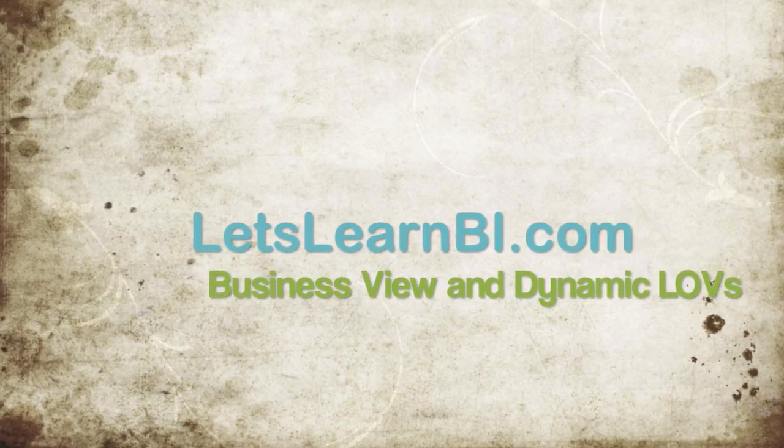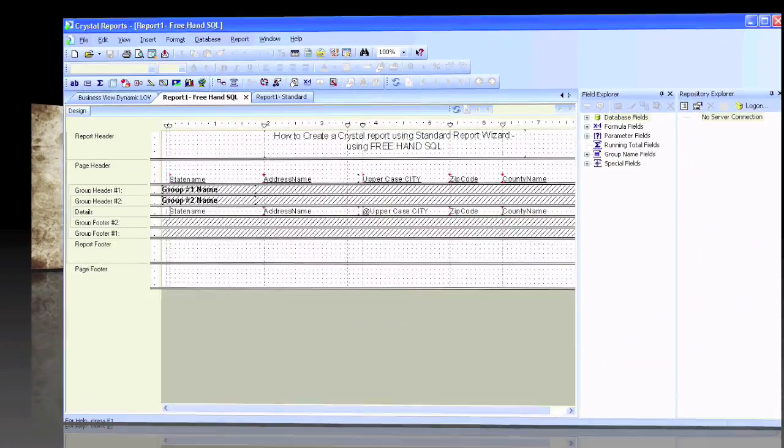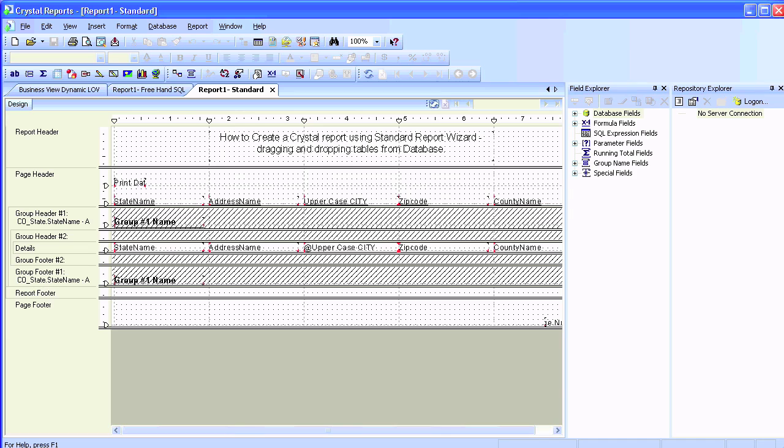We are going to go over how to create business views and dynamic lists of values and cascading lists of values using a tool called Business View. It's part of Business Objects Enterprise.